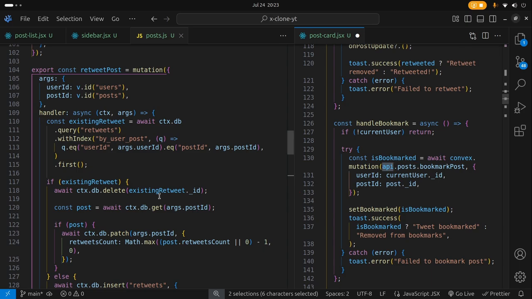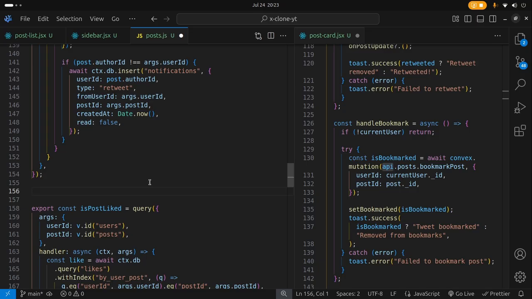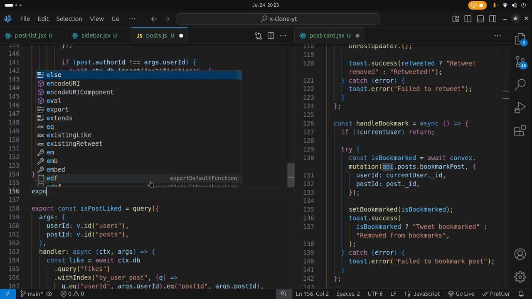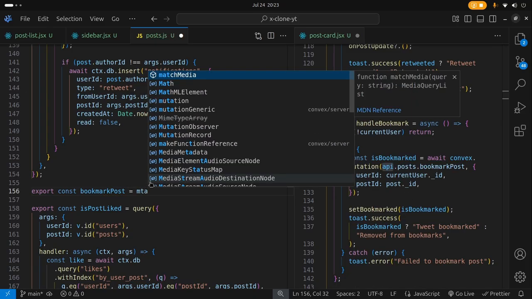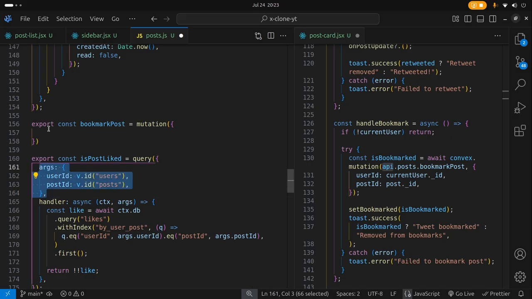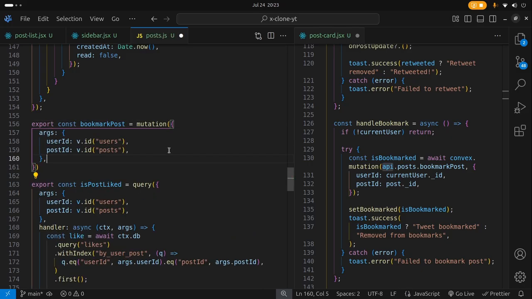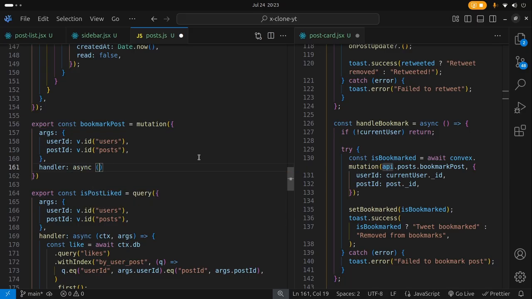So next is bookmarkPost. So below retweetPost, let's go ahead and create bookmarkPost. So we're going to say export const bookmarkPost. This is going to be equal to a mutation, and the mutation is going to be as follows. Copy this because they're the same. And then the handler is an asynchronous function calling the context and the arguments.